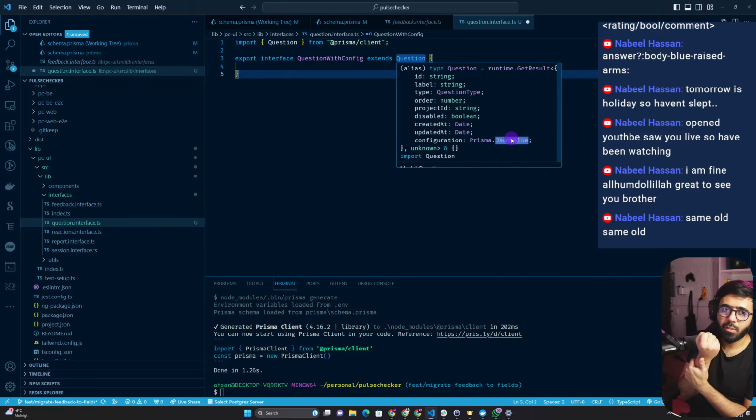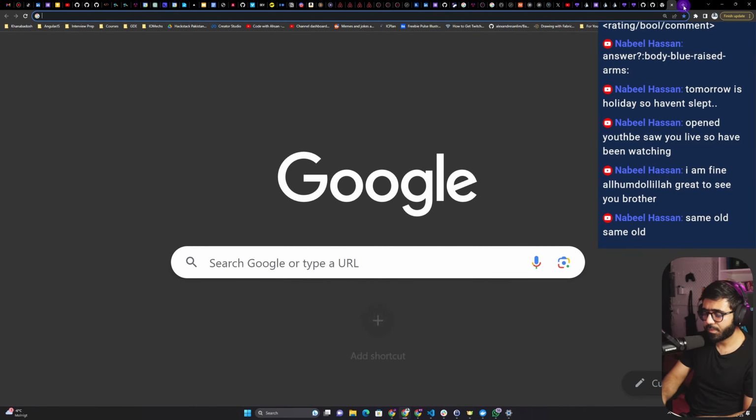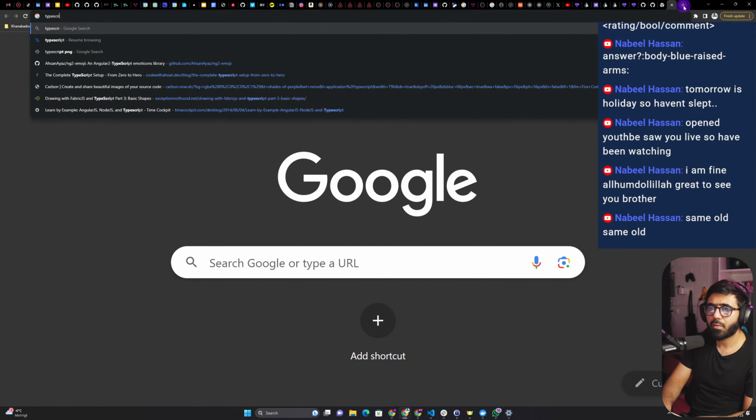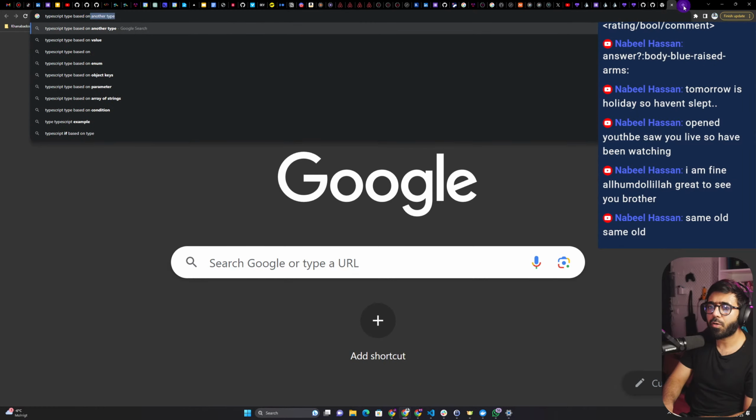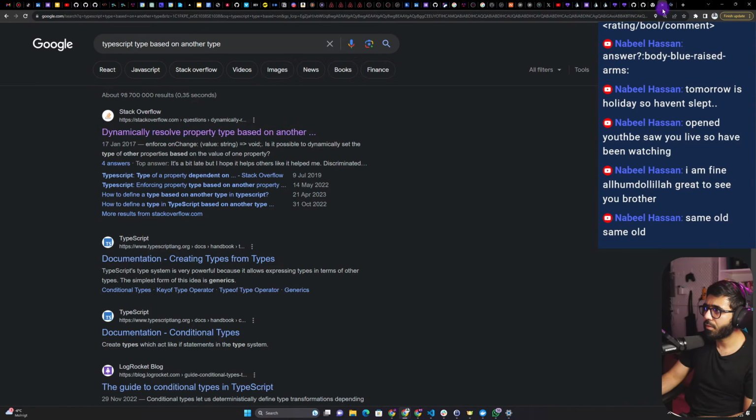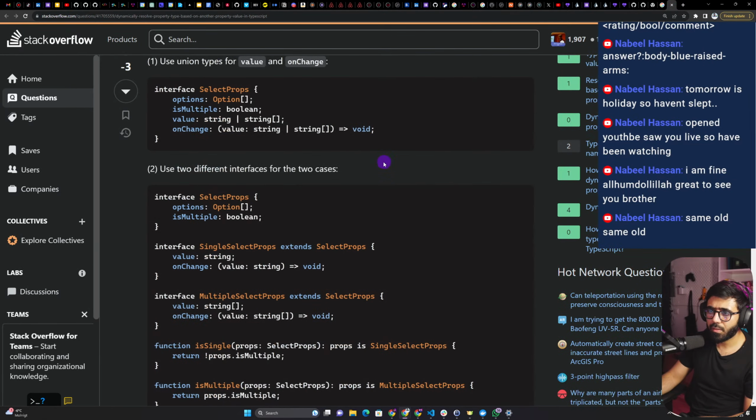So the configuration right here is gonna be interesting. So I think now it comes to how do we type this correctly, because if we want to say that if the type is this, then we do this, otherwise we do that, and blah blah blah, right? So the configuration in here should be of type, is because we also want the types for this as well. So how do we do that? Let's say TypeScript type based on another type. That's what we want to say.